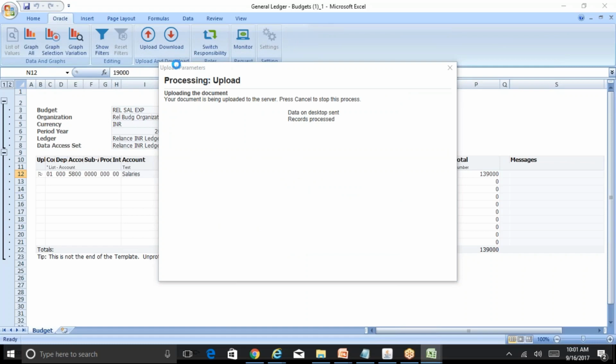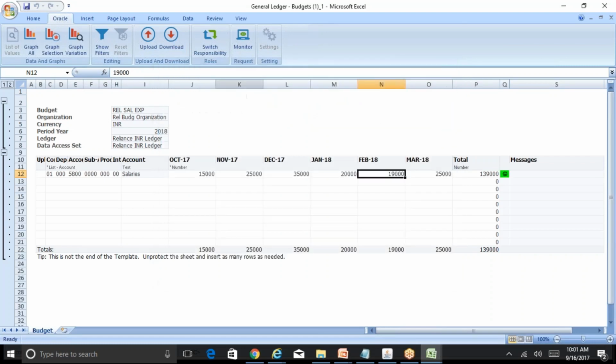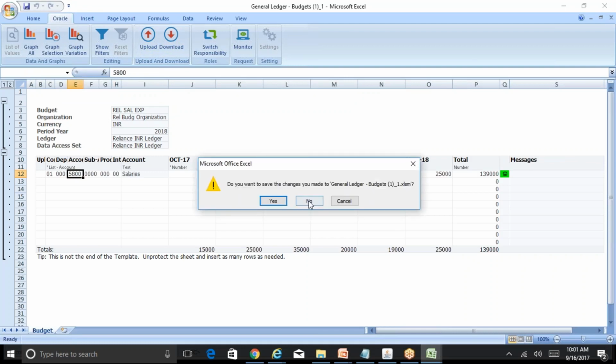In the WebADI, you can see this download button, even in the GL WebADI or the WebADIs available in other modules. You can see both upload and download, but this download button is disabled for all other WebADIs, that is, the GL actual journals WebADI or the WebADIs available in fixed assets and other modules. This download will work only in the case of budgets. So in budgets both upload and download work, whereas in the other WebADIs only upload works. Okay, let me close this.